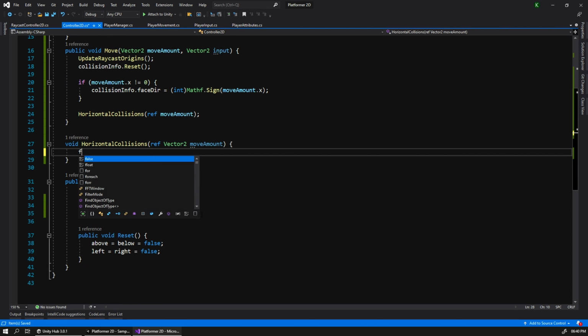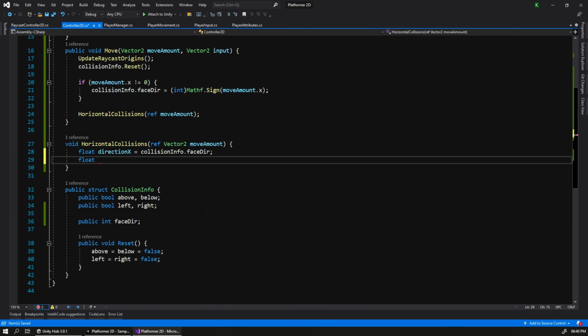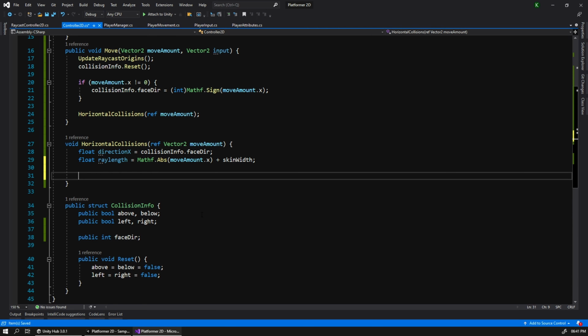So now in horizontal collisions, we can say float direction x equals collision info dot face direction and float ray length equals Mathf.Abs of move amount.x plus skin width. So our length would depend on the x value which we receive from the input, which will be from -1 to +1, and we'll add in skin width because we start from inside our collider at an offset of skin width, so we need to include that as well, so that we don't end up with a ray length which ends inside our collider.